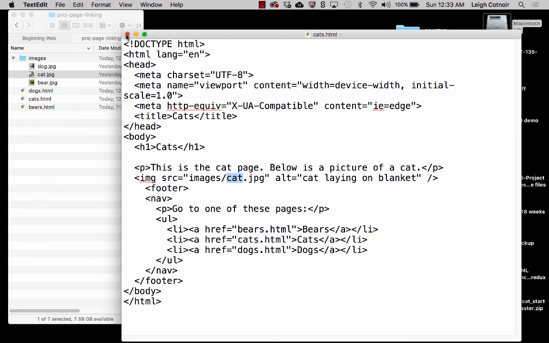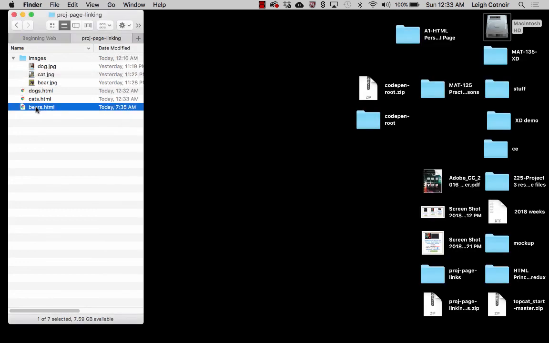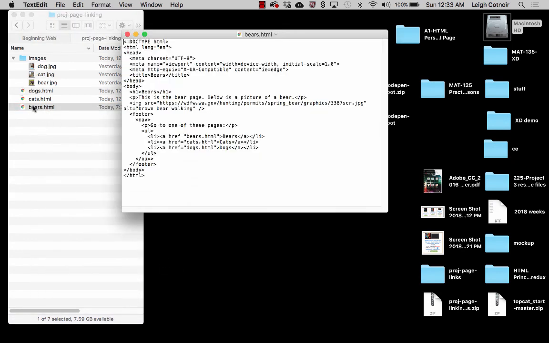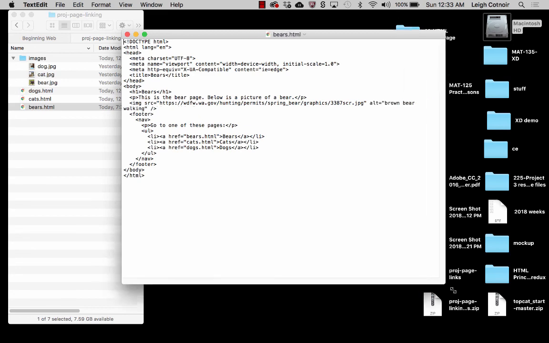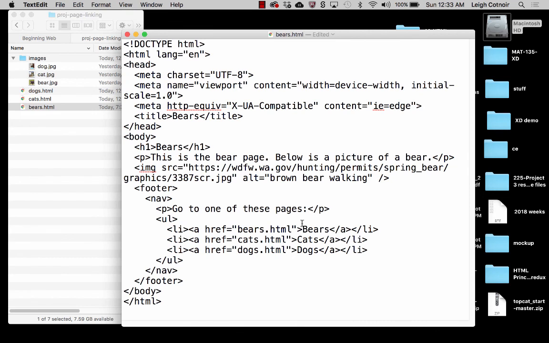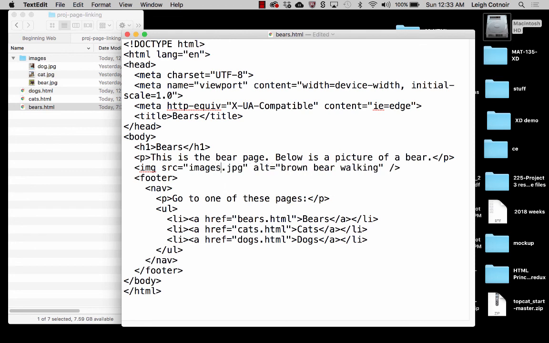Let's save this. And let's finally open Bears. Open With. And by the way, if you just double click it, it's going to keep opening it in your browser. The reason that it does that is because your computer knows that HTML files are supposed to be opened with something like Firefox or Google Chrome or whatever your default browser is. Okay, so here's my image file. We're going to find this JPEG. And this time I'm looking for images / bear.jpg, like that. Okay, so let's save this.